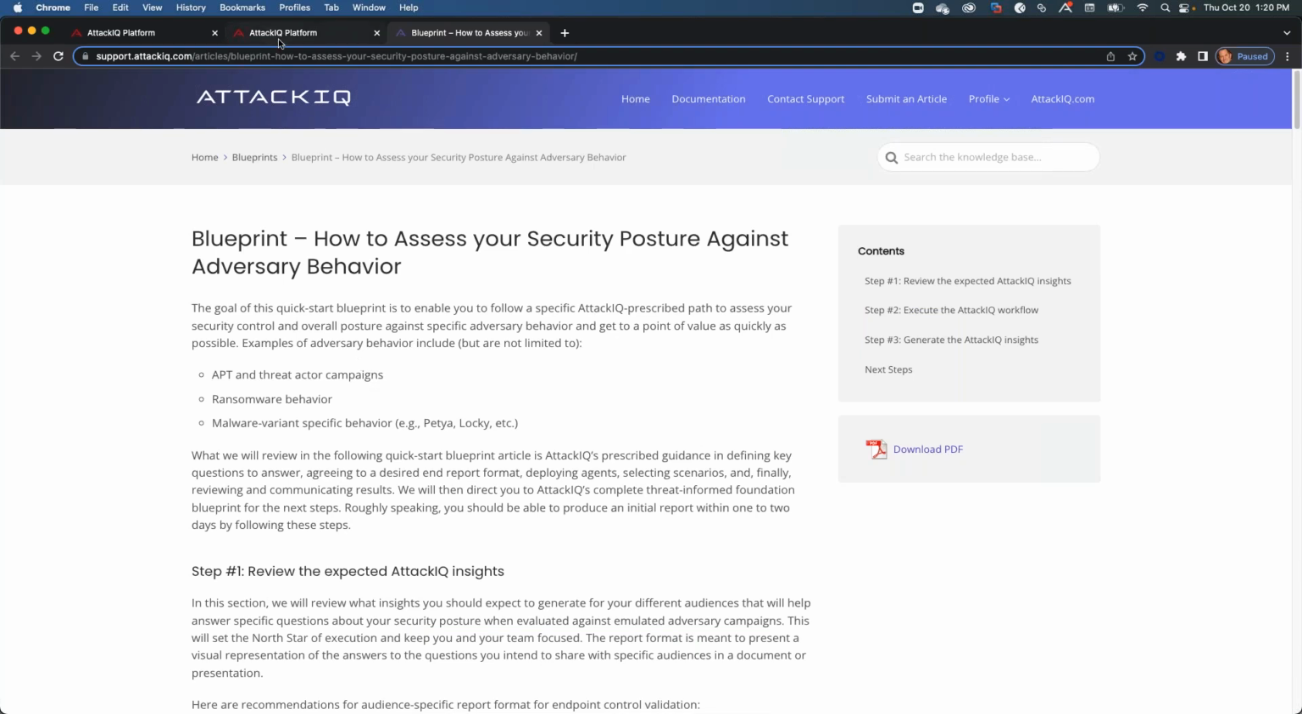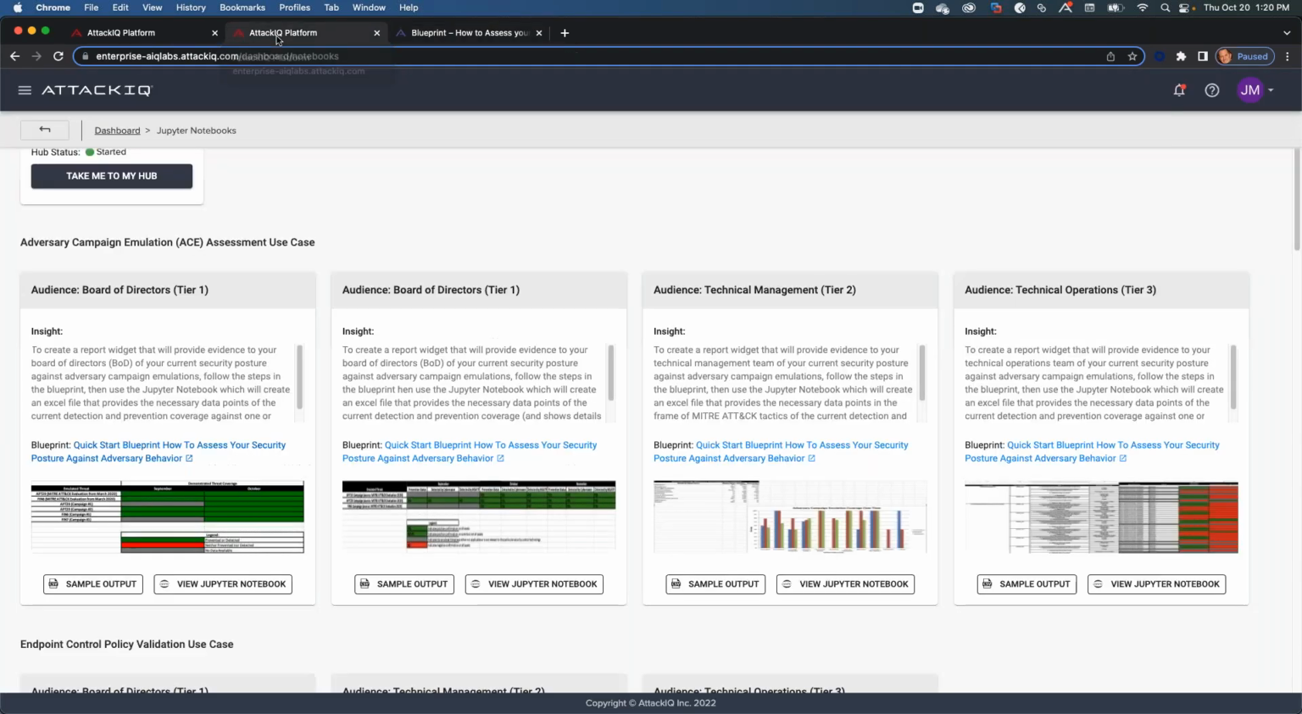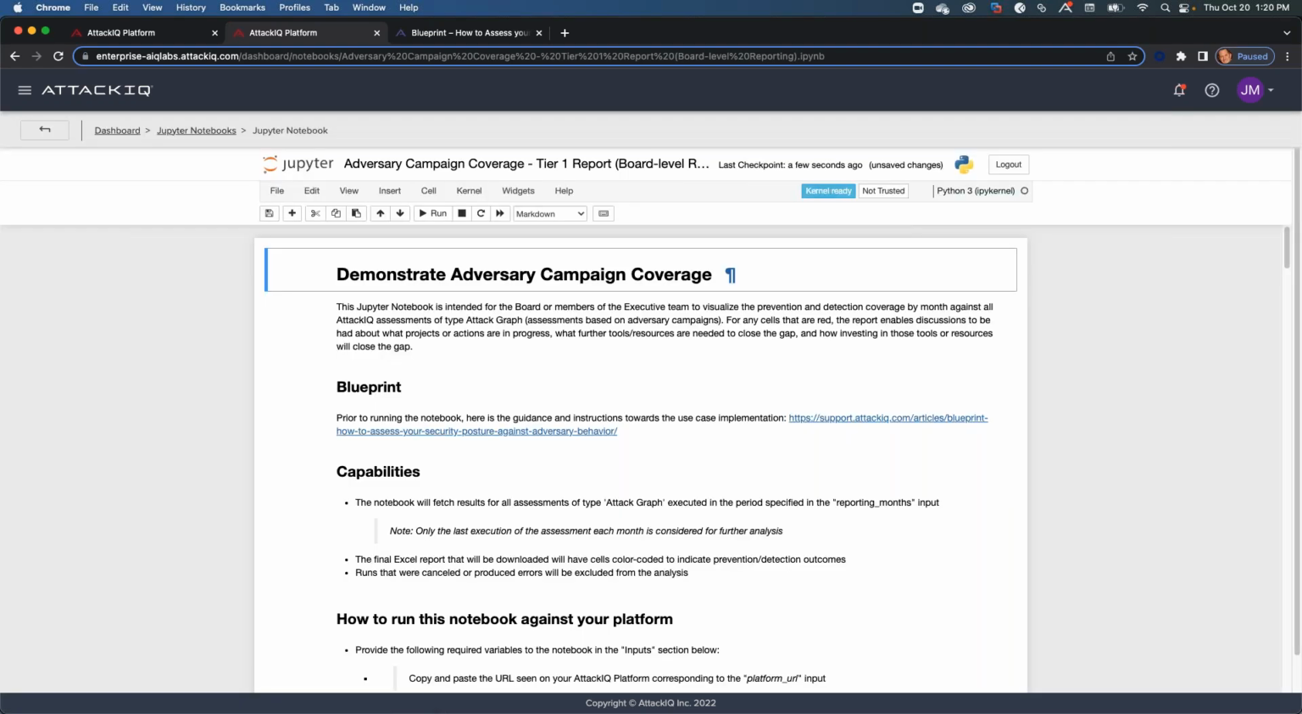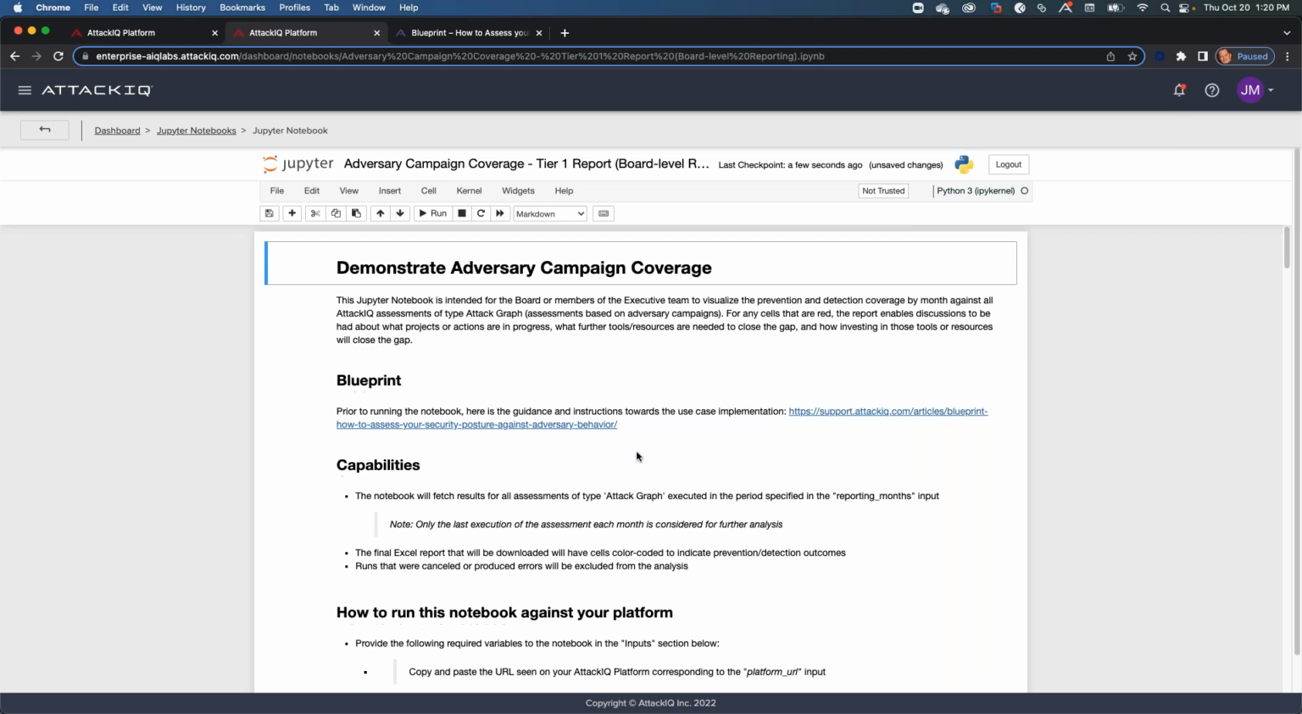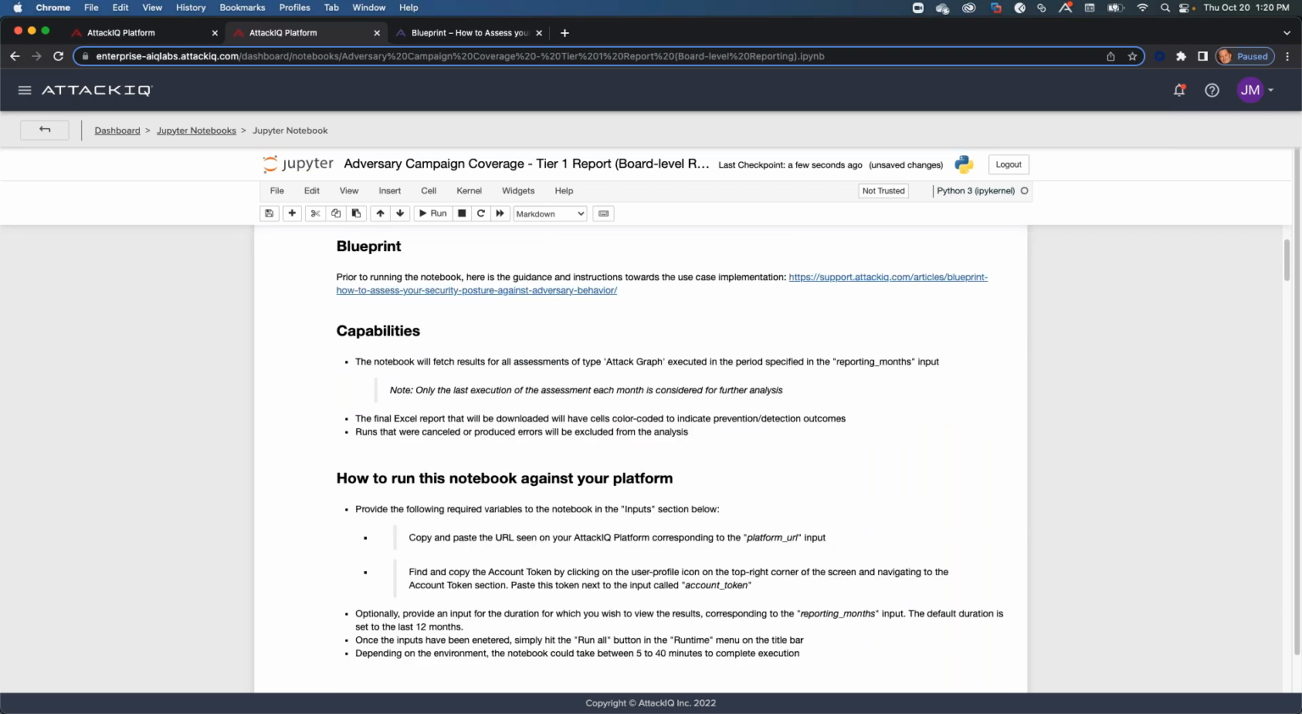Now, how does this notebook work? I'm going to go back over to here. I'm going to take a look at my Jupyter Notebook. It's now going to launch that Jupyter Notebook right here. So the few pieces that I mentioned earlier, the markdown showing you in plain English, this is what this is going to do for you. This is how this is going to work.